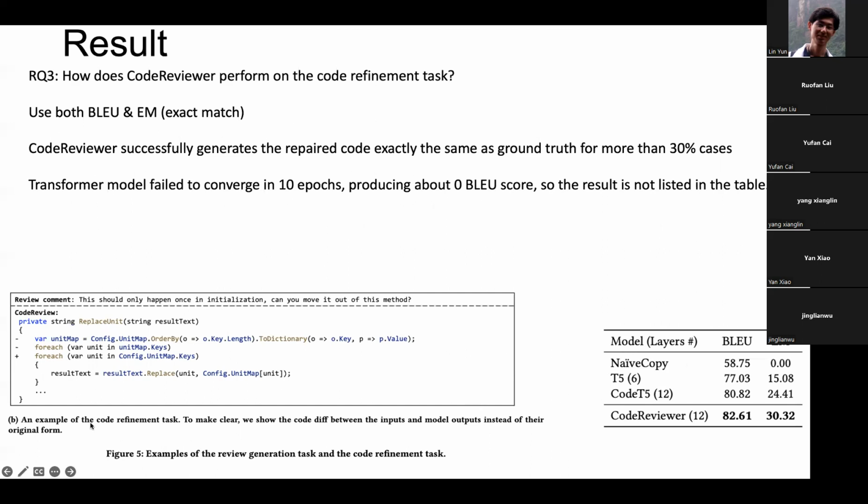So this is an example. This is a comment: this should only happen once in initialization, so it should be moved out. And then in the refined version, in the newly generated code, it is removed.